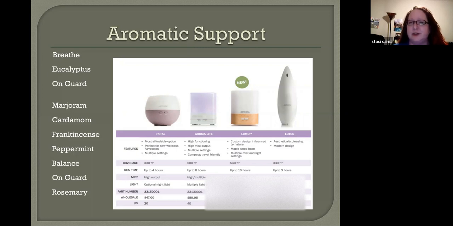Together in the diffuser was a magic combination that I never thought could be improved until a few years later they introduced cardamom. And cardamom rounded out the aroma of that blend that I used, but it also was magic. Cardamom is a super powerful oil for respiratory.